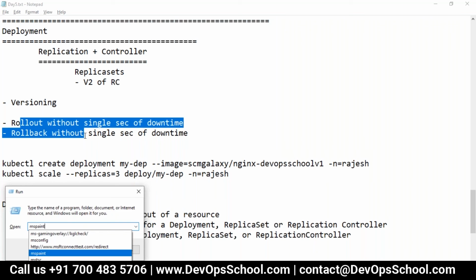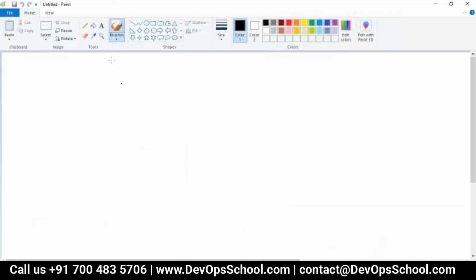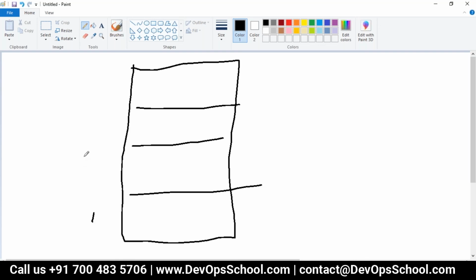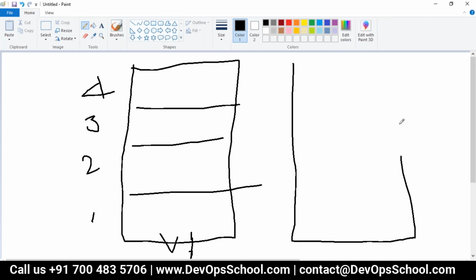Understand this. Let's assume you have one deployment, and how many pods do you have? 1, 2, 3, 4. These are the 4 pods you have, running version 1 of the software. Now you want to deploy version 2. So how can we do the deployment without a single millisecond of downtime? There should not be any downtime for the application.